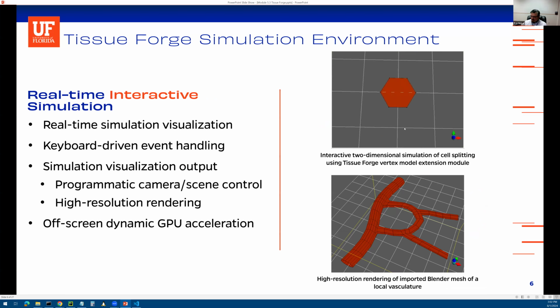To that effect, TissueForge also provides a lot of support for interactive modeling and simulation. There are a couple of different ways that TissueForge can be used. It's certainly straightforward to just run in headless mode, where you define a simulation and then just execute it and review results later. But I think what's more fun is to execute TissueForge interactively.